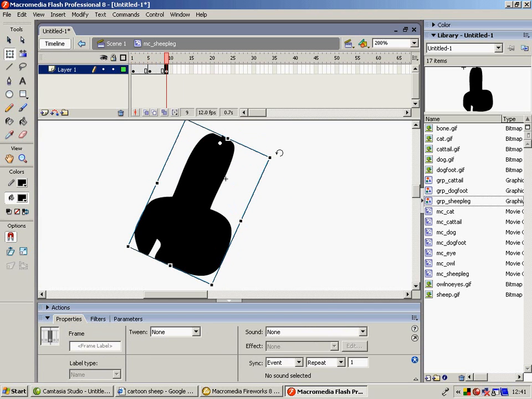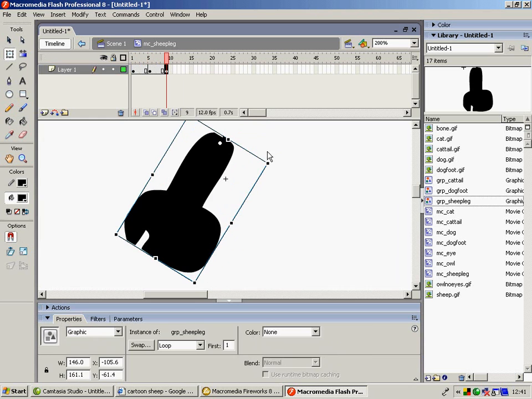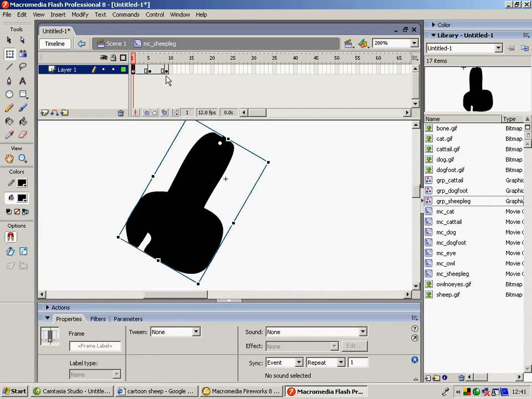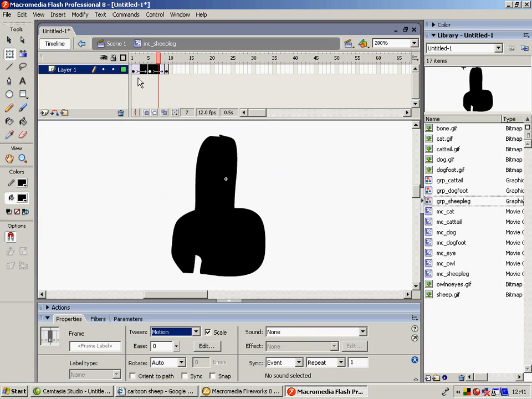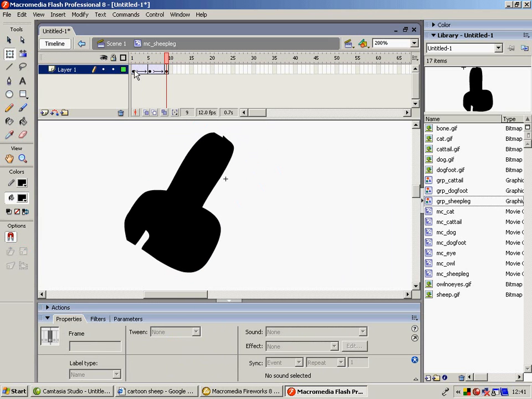It's not quite right. Let's rotate that one a little bit more. There we go. That better? Still a little bit out. Never mind. I'll tell you what though, when I motion between it, I do have a moving sheep leg. Ooh, there it goes. So let's make a movie clip now of the sheep, and you can see it's getting kind of busy in the library.